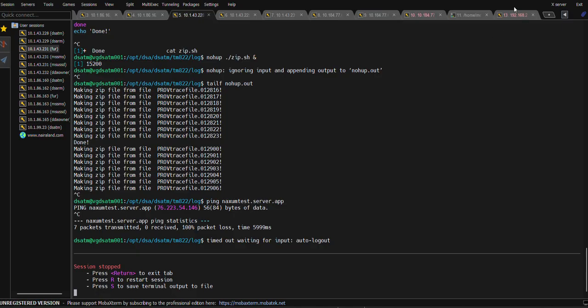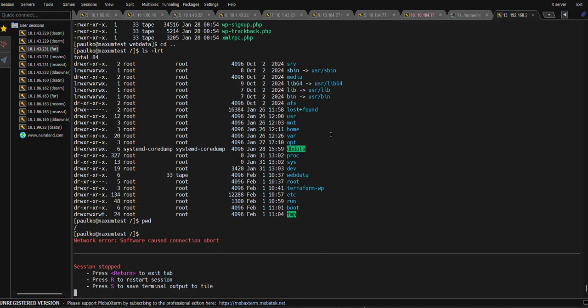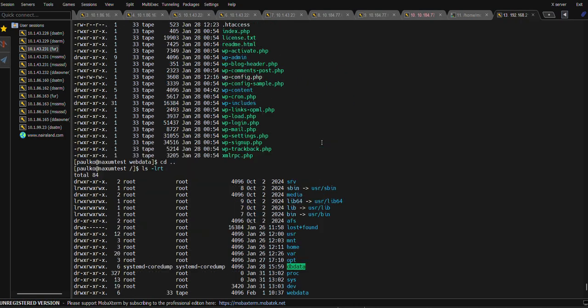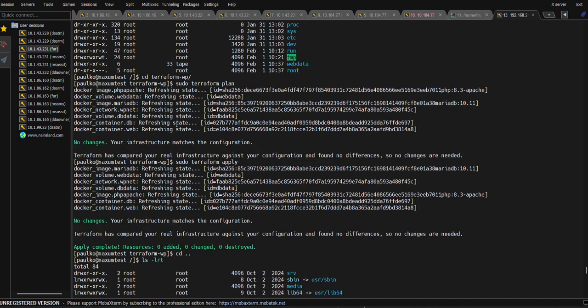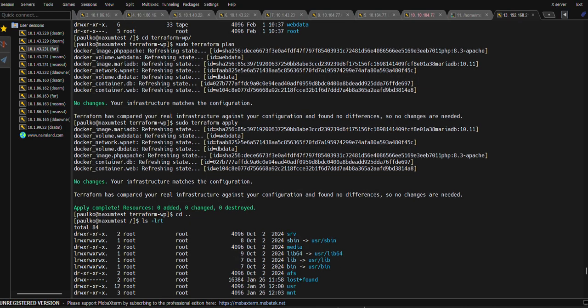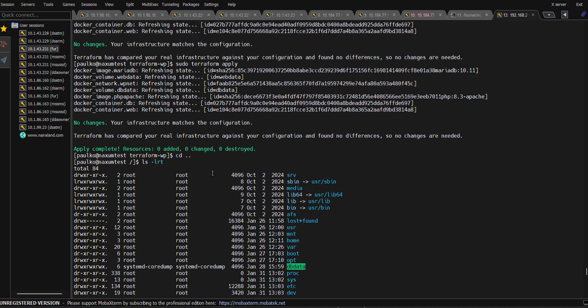On this particular one, I ran this command. Here it is. Yes, so the Terraform plan. This shows the changes: your infrastructure matches the configuration. Then after that, I also ran Terraform apply. Same behavior. Nothing changes.